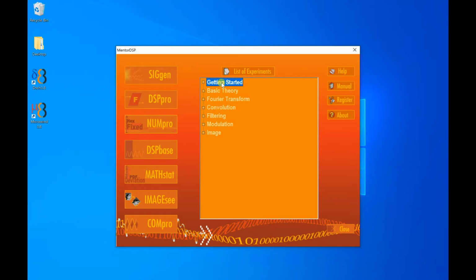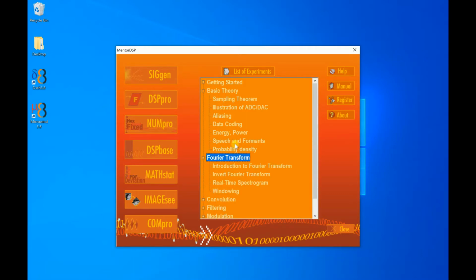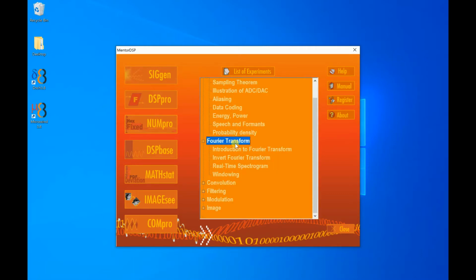So MentorDSP has tried to cover most of the concepts from the DSP books, like the sampling theorem, the effect of ADC-DAC resolutions, what is aliasing, data coding, energy and power concepts, speech formats, probability densities. Then from the transform side, we have tried to cover Fourier transforms in an overview manner, where you can learn about the Fourier transform, the inverse Fourier transform, and the use of the Fourier transform for real-time spectrogram or windowing concepts.